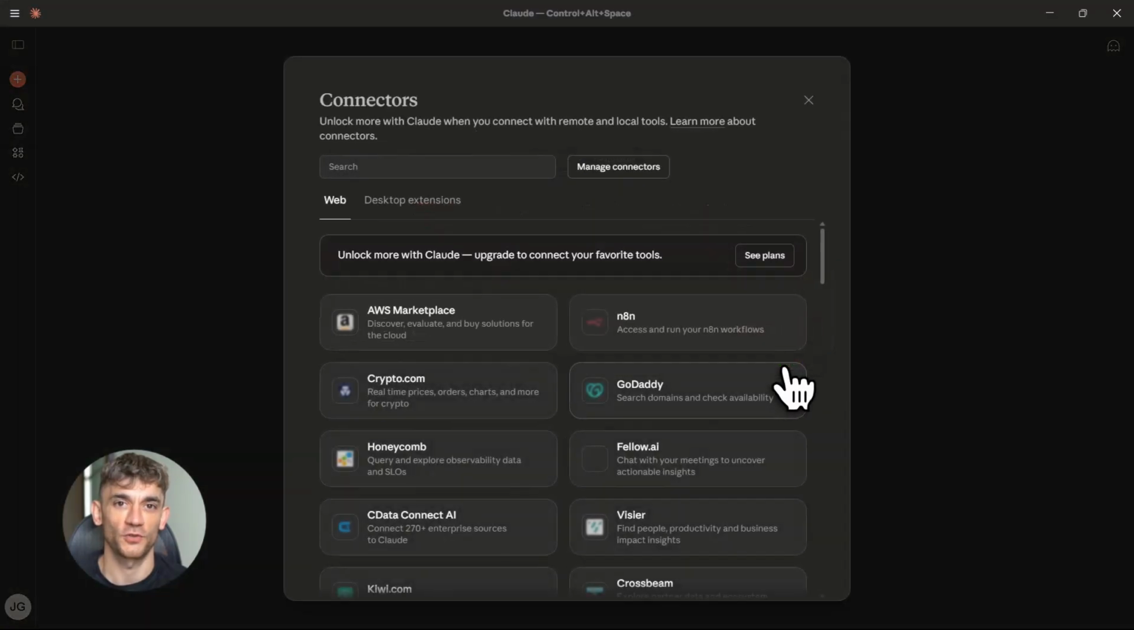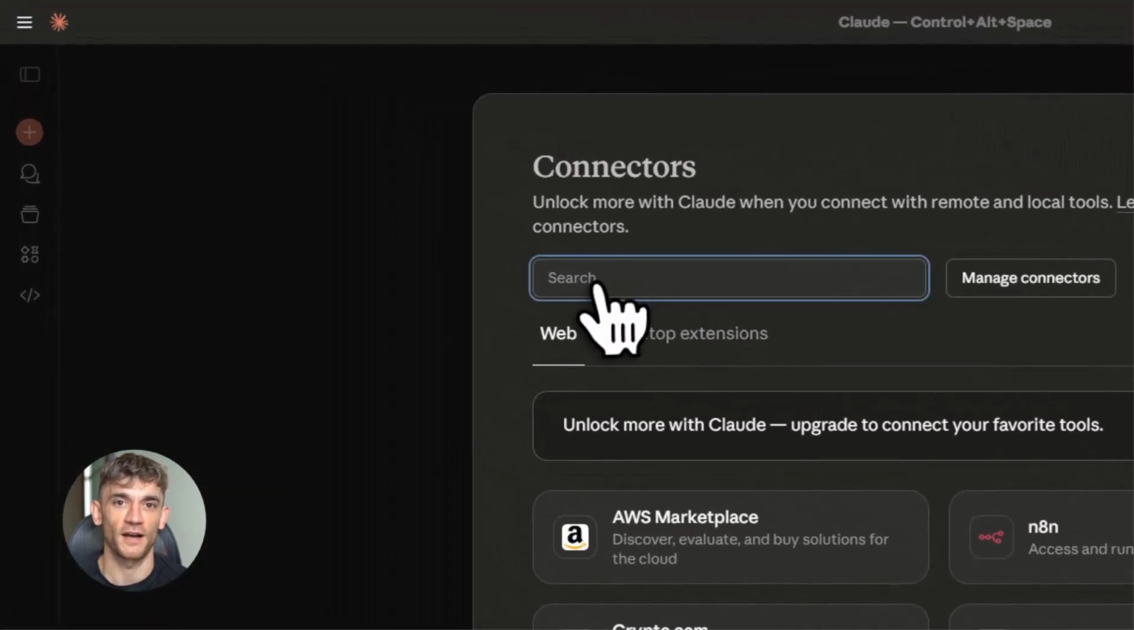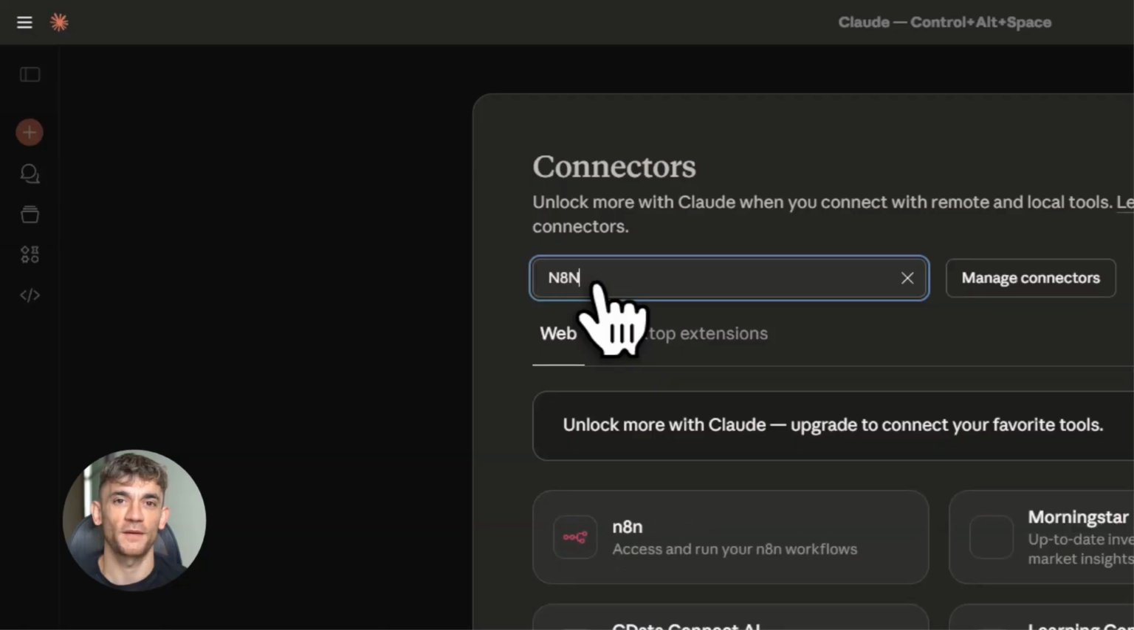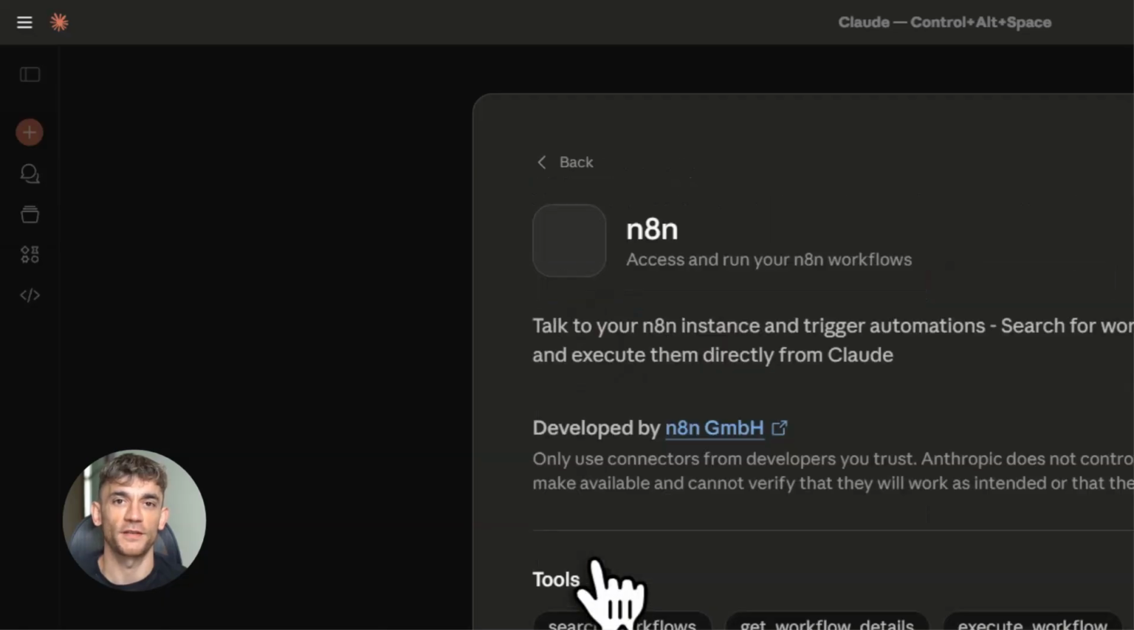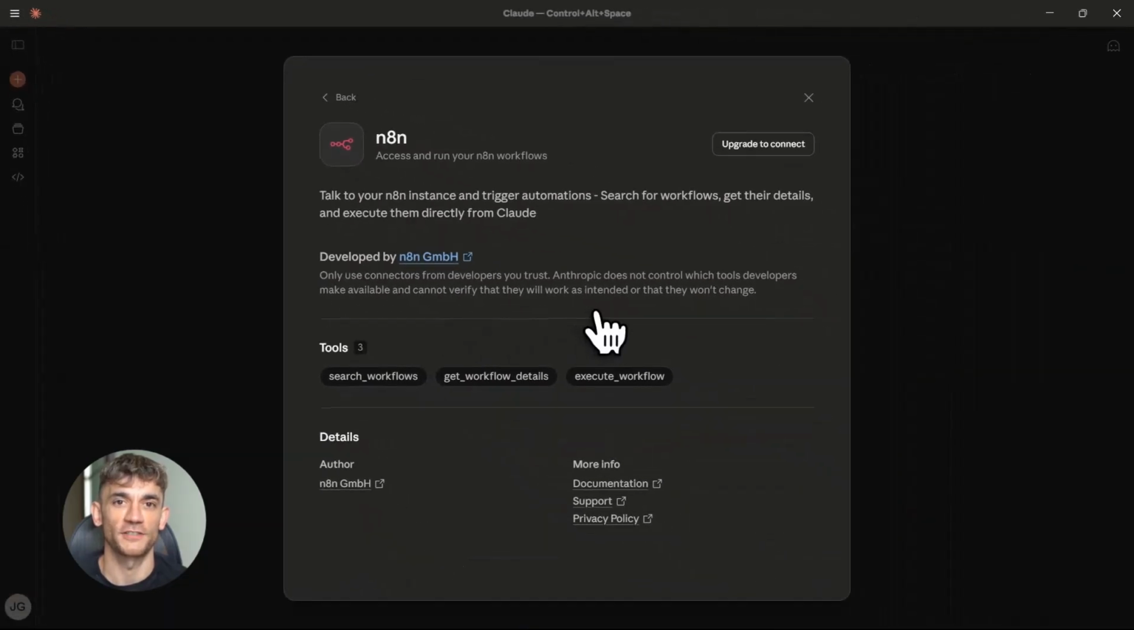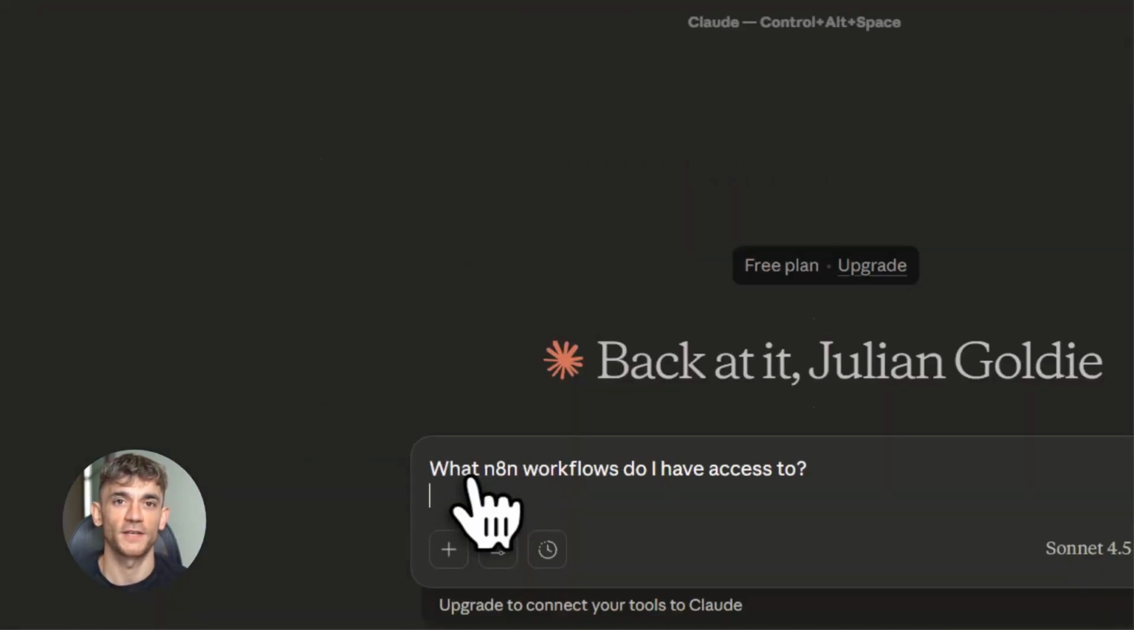You can literally ask Claude, what N8N workflows do I have? And Claude will list them all out. Then you can say, run my email scraper workflow, and Claude will execute it in real time. This is wild, because now you're not just using AI to chat, you're using AI to actually do things in your business, and this is just the beginning.